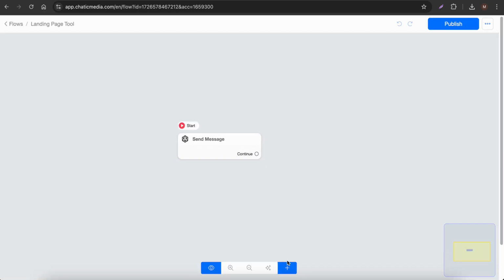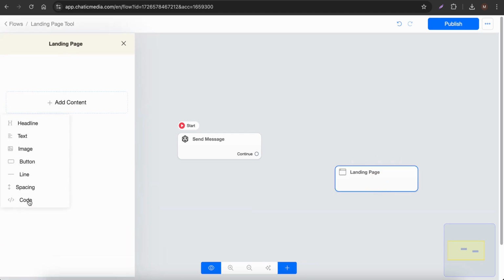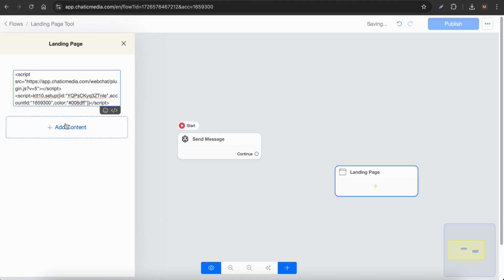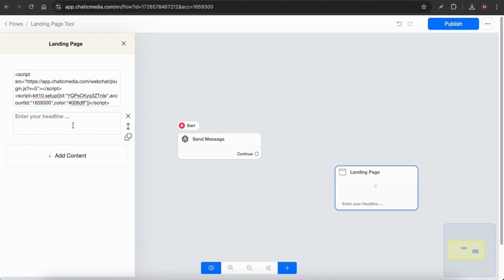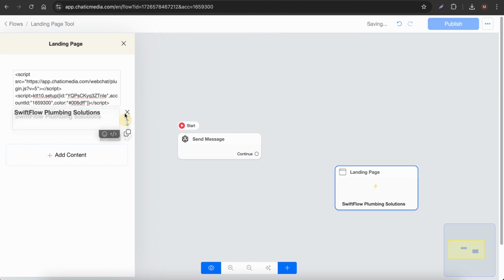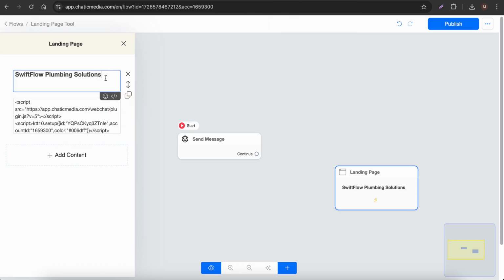So here let me add a landing page element over here, and simply add the code over here. All right, and paste it. Simple as that. So if you want to, you can also add a headline. So let's add that particular website or company name as the headline as well. So let me add this one as well. So let's say website. So let me say like this. All right.